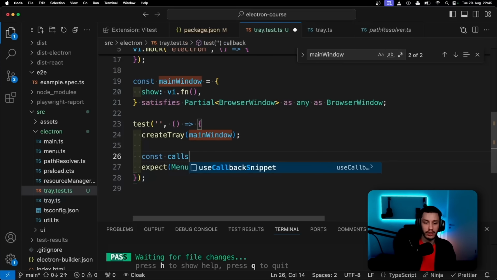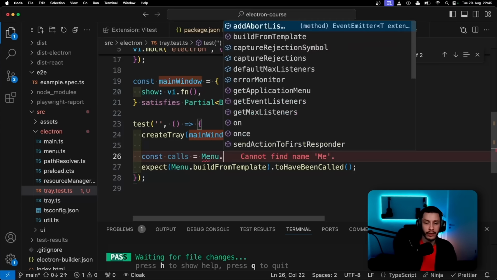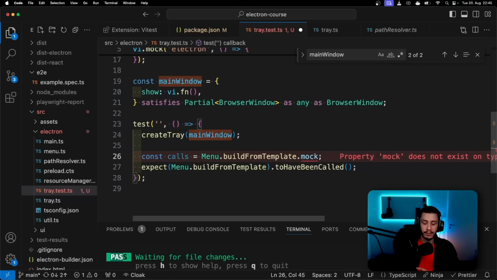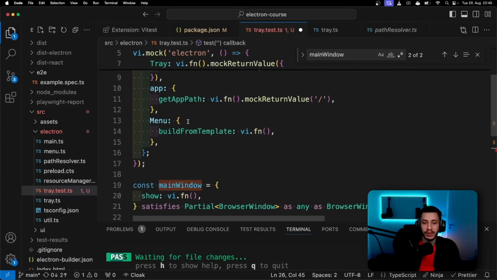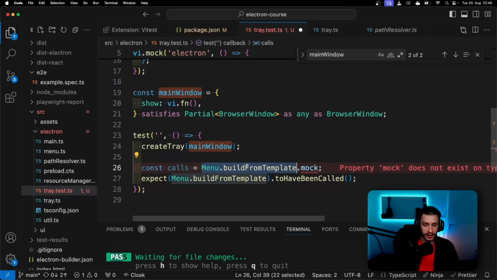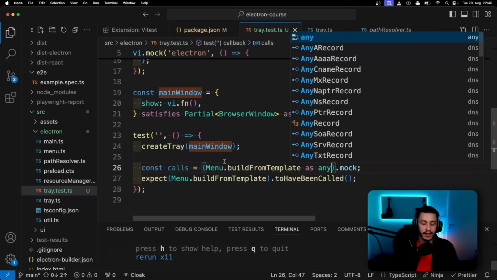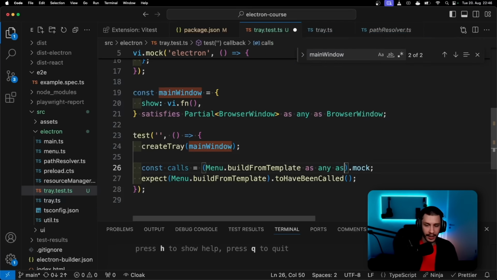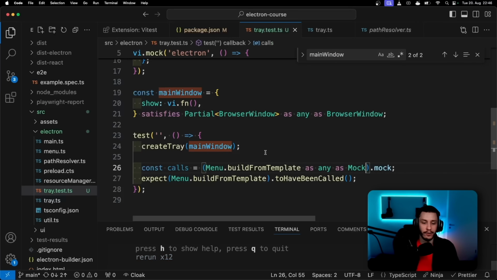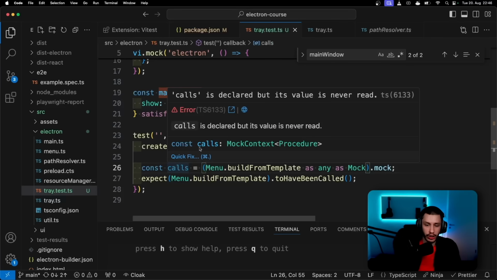We'll just say const calls equals menu.buildFromTemplate.mock. And now it says that mock doesn't exist. And that's the case because we actually can't tell the import to have a different type using this mock thing right here. So we basically need to override it. So let's just put some parentheses around here. If we now just go as any, then the error is of course resolved. But there's actually a better way, which is going as any, as Mock, and then just importing Mock from Vitest. If we do that now, then we actually get this calls object right here.